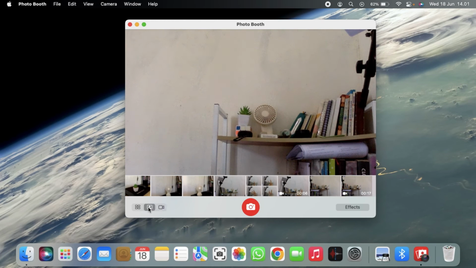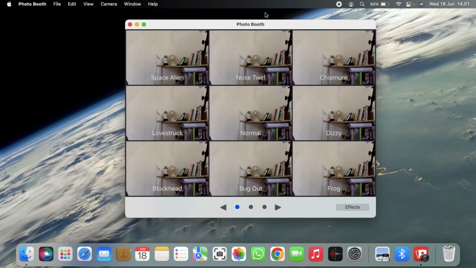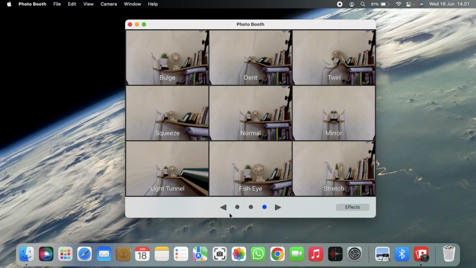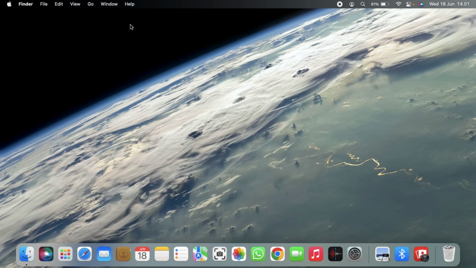You can also use a filter on this feature in the Photo Booth app on your MacBook. There are a couple of features like FX. You can use FX. There's a Space Alien nostril that you can use here. If you want to make your picture or video more interesting, you can just use this FX. So that is how to record yourself on MacBook using a built-in camera.